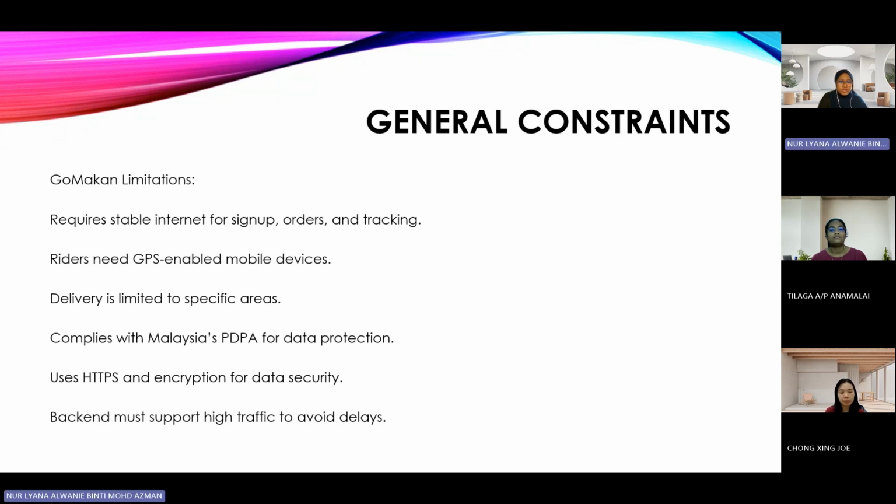Second, riders need a GPS-enabled mobile device for tracking the location. Third, delivery is limited to specific areas. Okay, next.